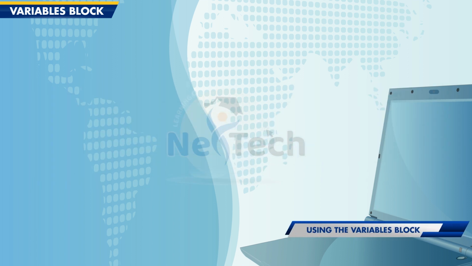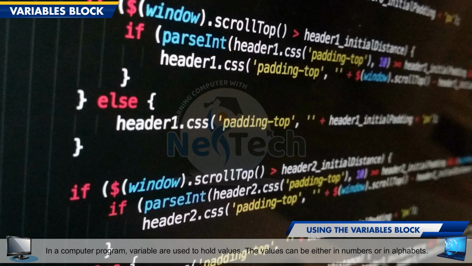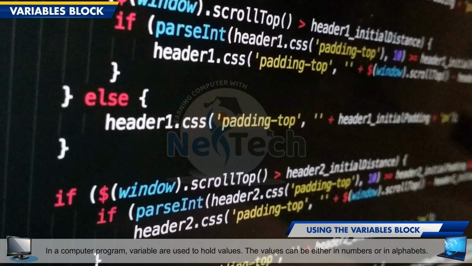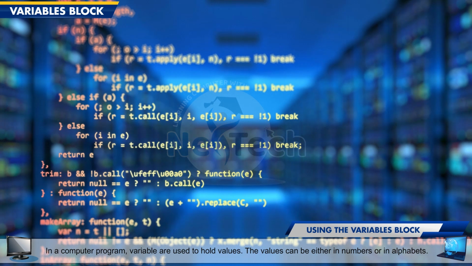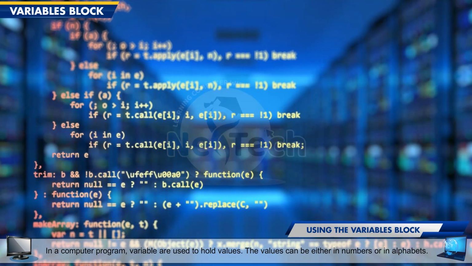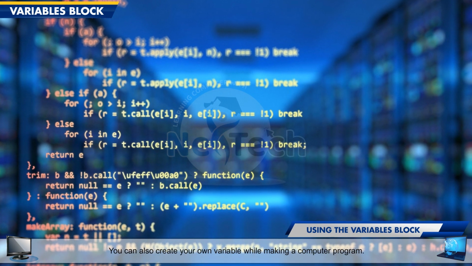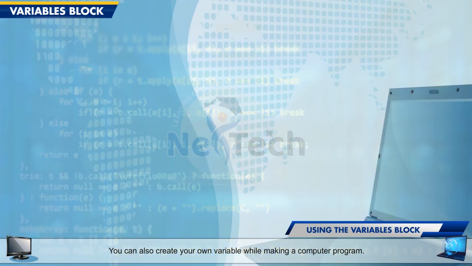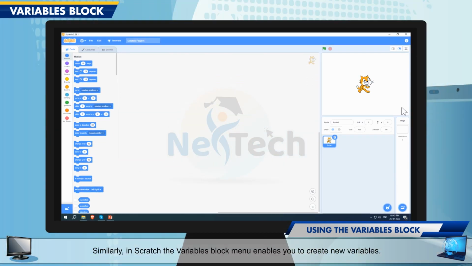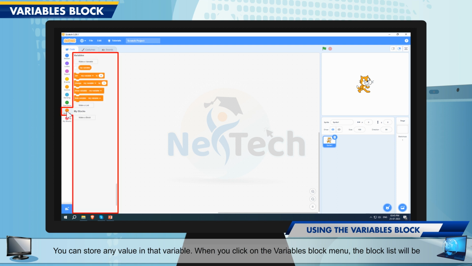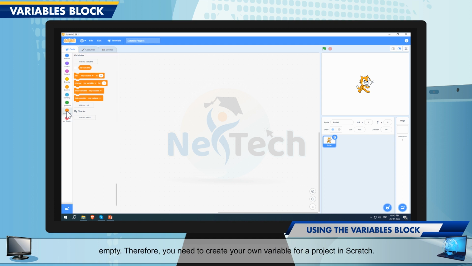Using the variables block. In a computer program, variables are used to hold values. The values can be either in numbers or in alphabets. You can also create your own variable while making a computer program. Similarly, in Scratch, the Variables block menu enables you to create new variables. You can store any value in that variable. When you click on the Variables block menu, the block list will be empty. Therefore, you need to create your own variable for a project in Scratch.